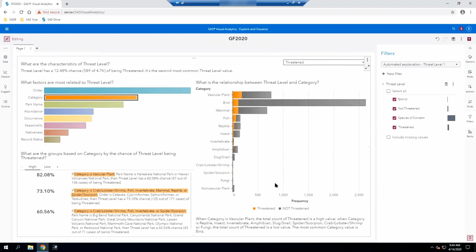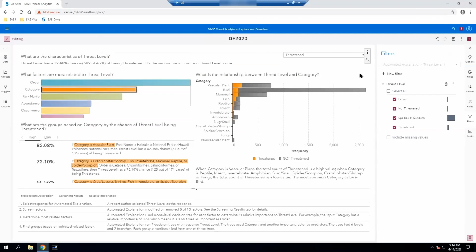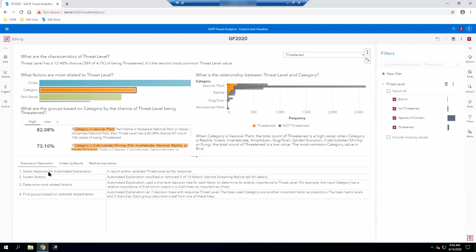So as we look through this, we can also expand it. When we expand or maximize, we get additional information. I'm going to scroll this up a little bit. So it just gives me an overview. So what did I pick? I picked threat level. It removed or modified 5 out of those 13. It used a decision tree. And basically, here it ran 7 decision trees to see which of those underlying factors maybe played a part in understanding the threatened threat level.